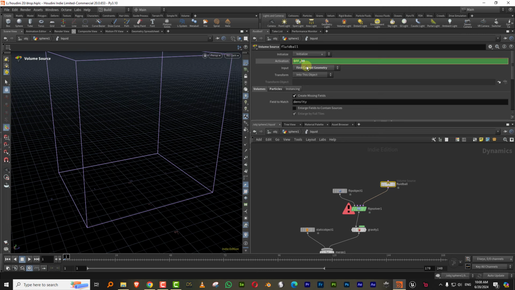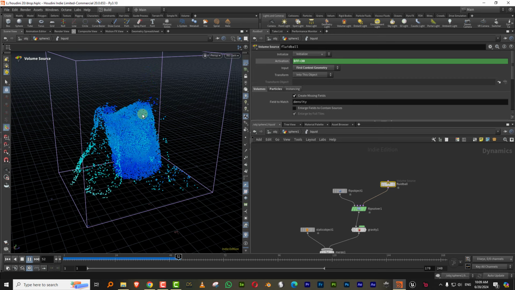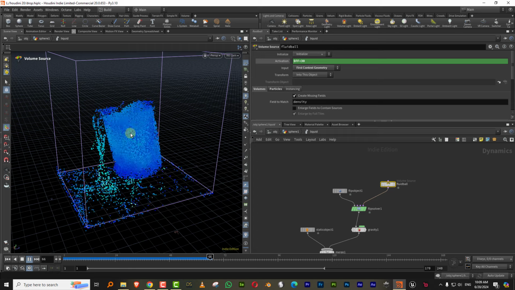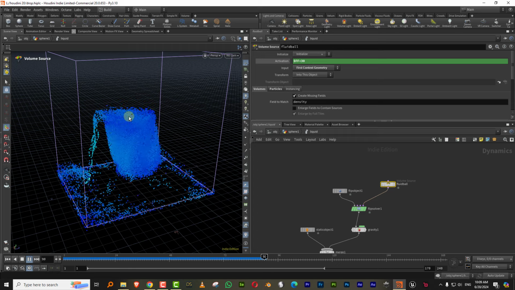So after 30 frames, it will stop. Okay, so if I press play now, the glass will sort of fill up till about 30 frames and then it will stop. Okay, now the first thing we want to do is control how much this is splashing.